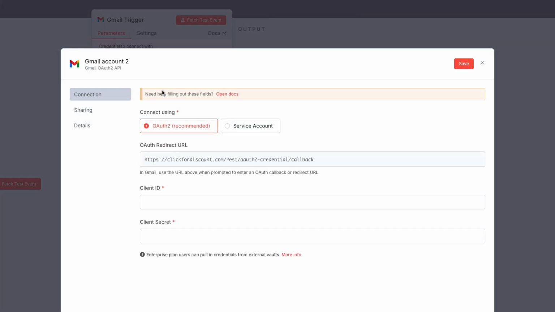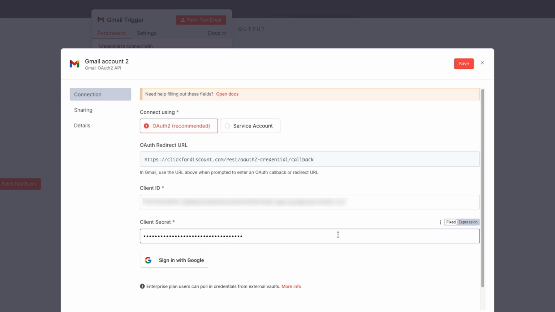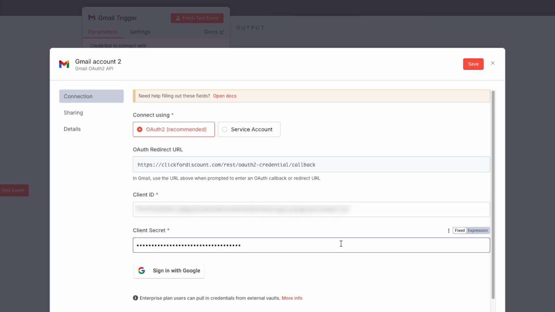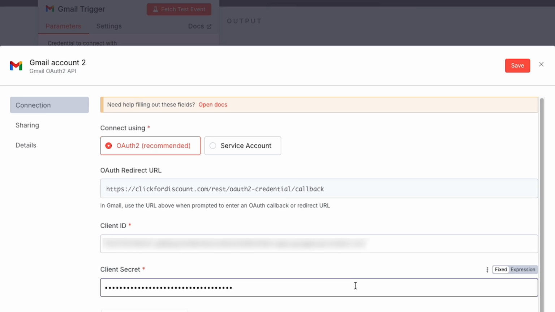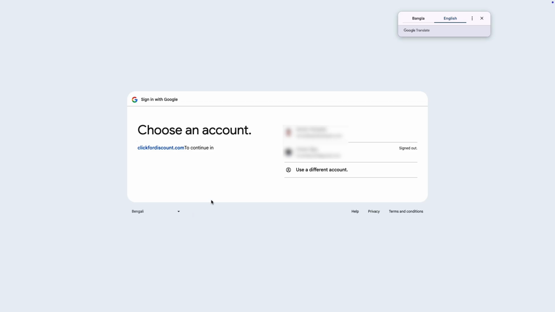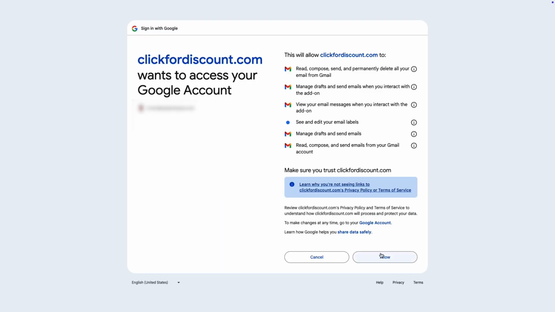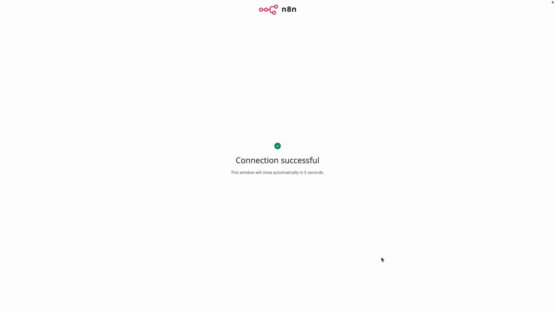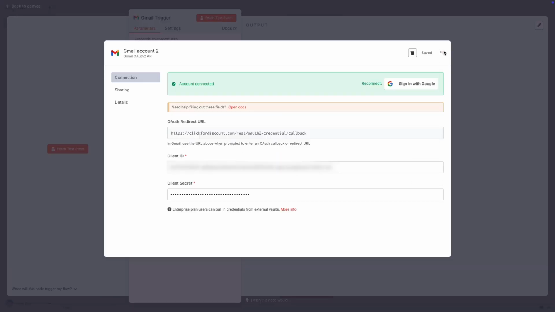Next, keep the OAuth 2 option and insert the client ID and client secret keys. If you do not have the client ID and client secret key, then click on the Open Docs to see the step-by-step process to collect both keys. Now click on the Sign In with Google button and complete the sign-in process. Once the process is done, you will see a successful message and the account will be connected.